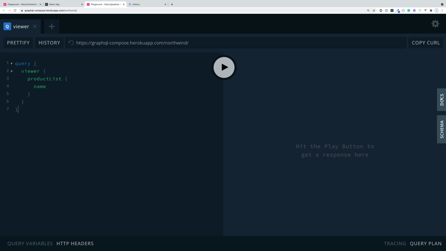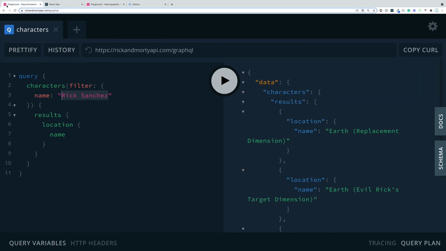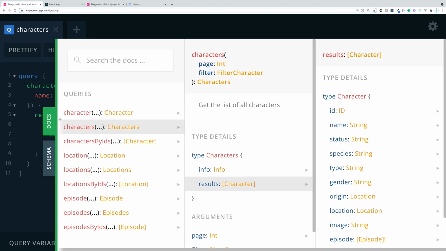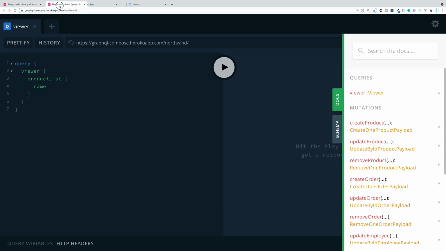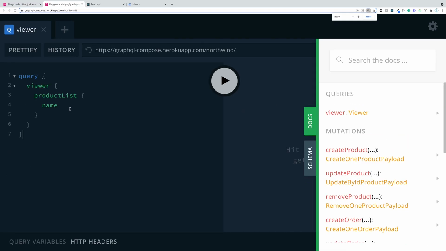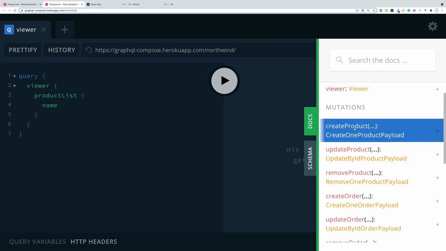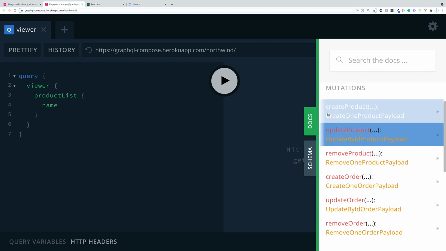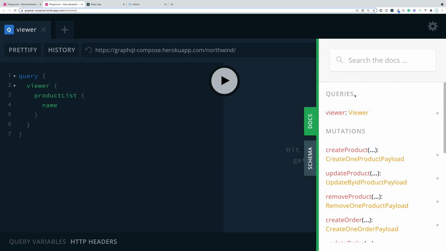Unfortunately, the Rick and Morty GraphQL server does not have any mutations. It's all queries. But there's this other open source, like open server that it has created that has queries as well as mutations. So you can see here we have this create product mutation. We have create order mutation. So this seems like it's dealing with food.